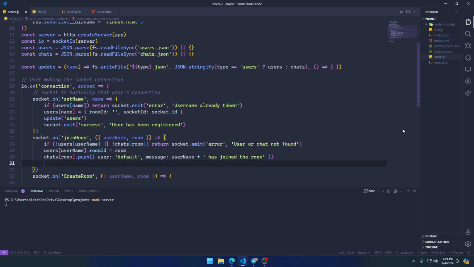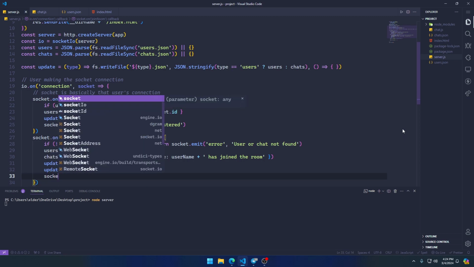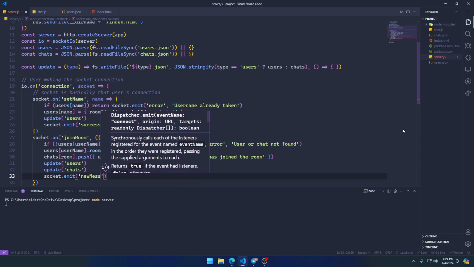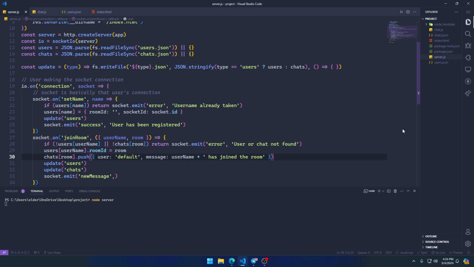So this is more like the system sending the message. And I'm going to have an update for the users, an update for the chats. All right. After updating both the chats and the users, I'm going to say socket.emit new message. This is going to be a message that we want to send to the users in the room. Also, I want to show you something else.